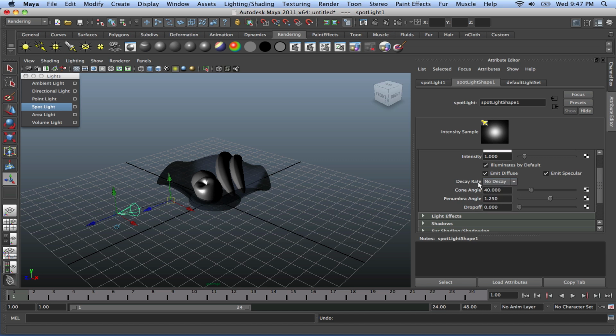So the decay rate allows the light to fall off with distance. By default there is no decay. Decay light does not work like in real life. If you turn on the light in your room, you'll notice that the light will not illuminate the corners of your room as much as it would right next to it or right below it.